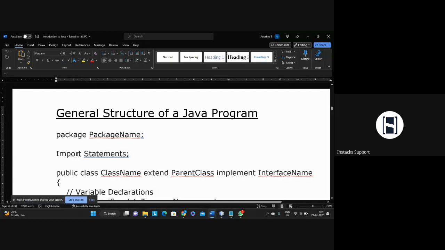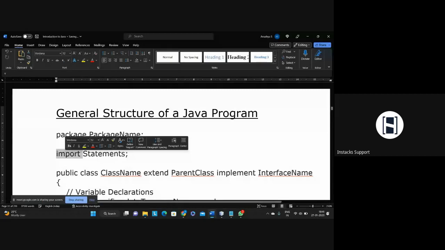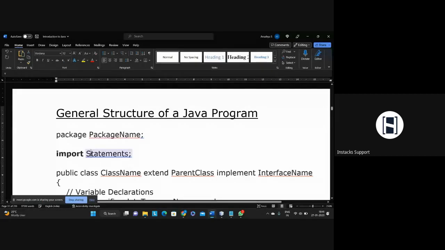Whenever you want to import some other class in our file, so that we can make use of the things that are present inside that class, we will be making use of one keyword which is called import. So the keyword is import followed by the class name. Where is the class present? We have to mention that class name.